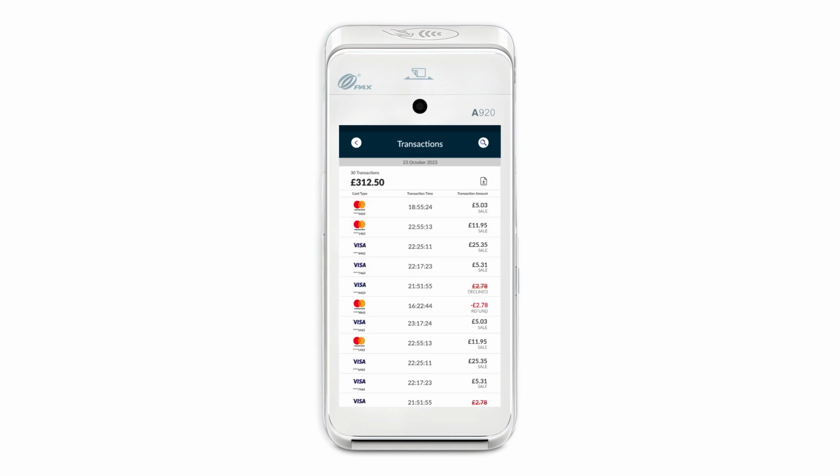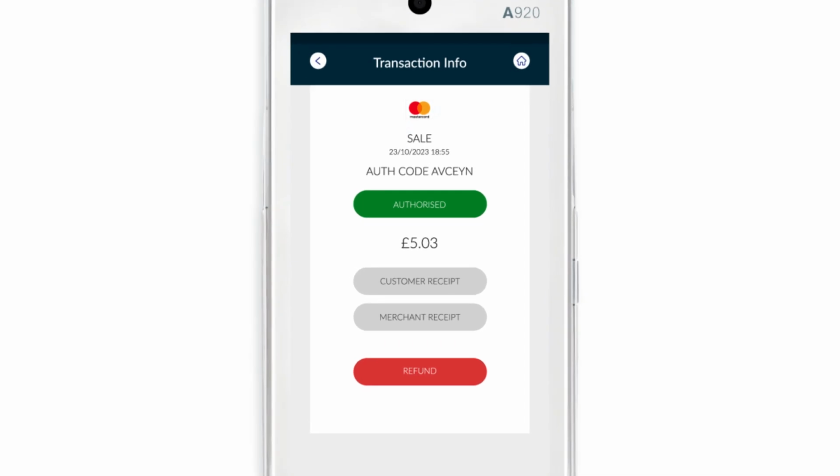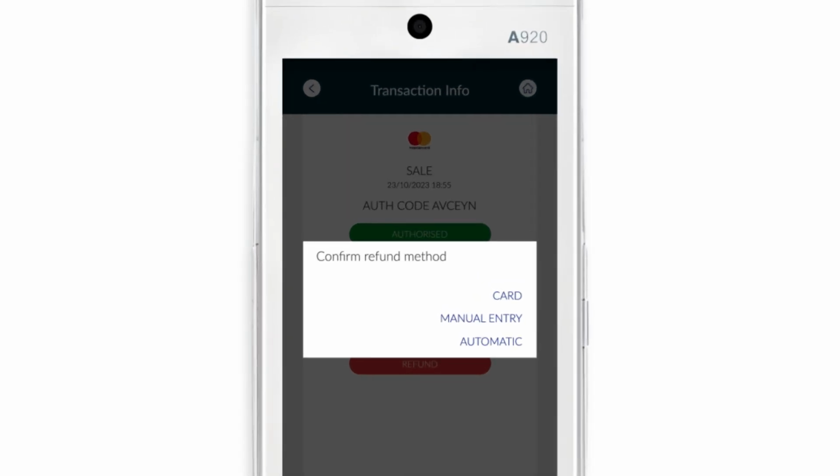The history will contain the card type such as Visa, MasterCard or other, the last 4 digits of the card number, transaction time and the amount. By tapping on a particular row, it will show you the sale info with a refund button. After clicking on Refund, it will ask you to select a refund method. You can refund the amount by choosing Card, Manual or Automatic.